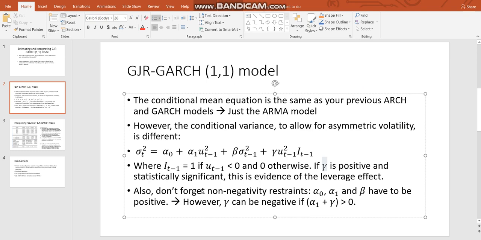And just bear in mind again, don't forget about your non-negativity restraints: your constant, alpha 1, which is your ARCH term, and beta, which is your GARCH term. These all have to be positive. Gamma in this case can actually be below 0, which, if it was below 0, would show that the leverage effect is not present. But alpha 1 added to gamma has to be above 0.